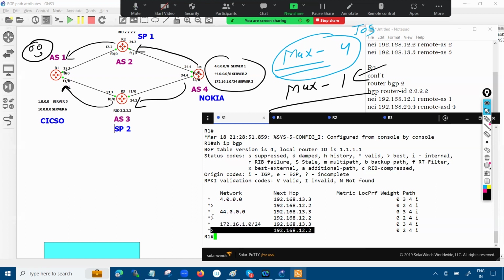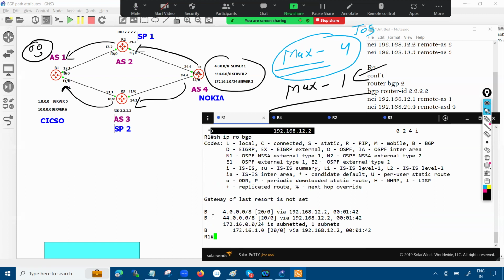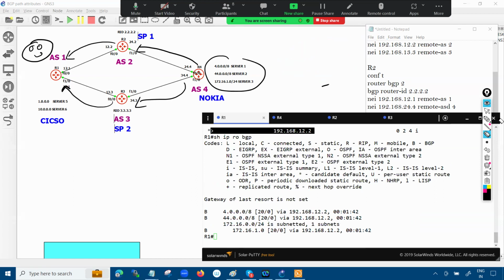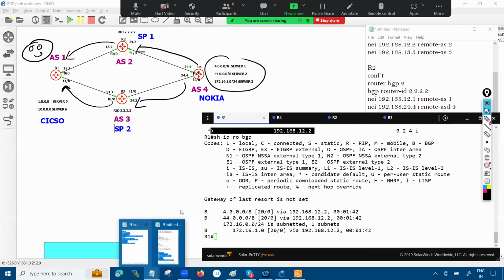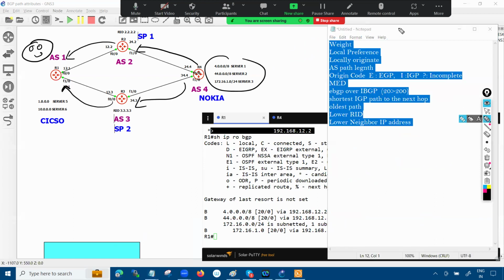So if you check the routing table, I have 12.2. I don't have 13.3. Now the question is, why 12.2? Why not 13.3? So what happened? Understand the concept again. Whenever the BGP router receives the route, what will BGP do? BGP will perform the scan operation.